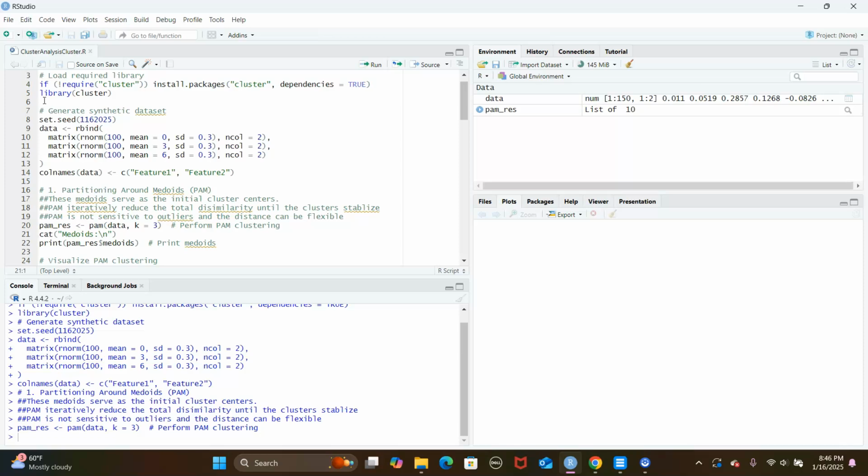The so-called medoids are the initial cluster centers. Basically, PAM iteratively reduces the total dissimilarity, which is a measure, until the clusters stabilize. That's how it works. One strength of PAM is that it's not sensitive to outliers in the data set. Another strength is that the distance can be very flexible. You can use many different types of distances.